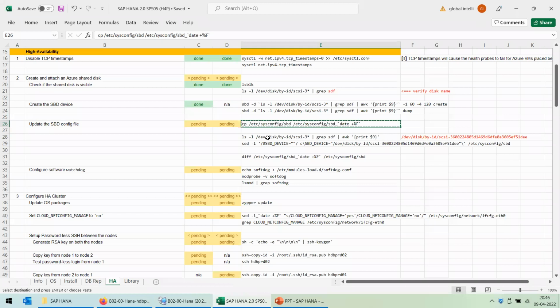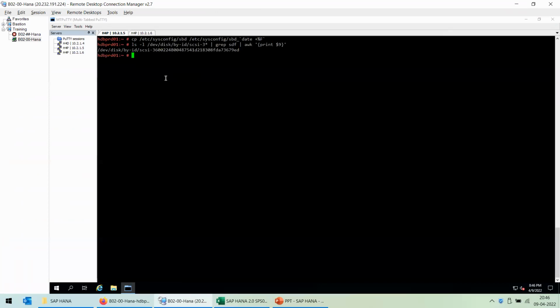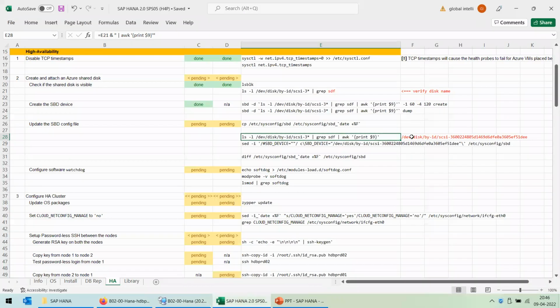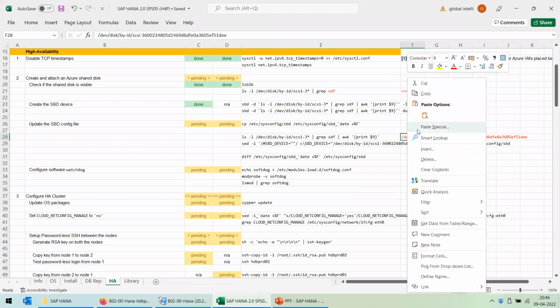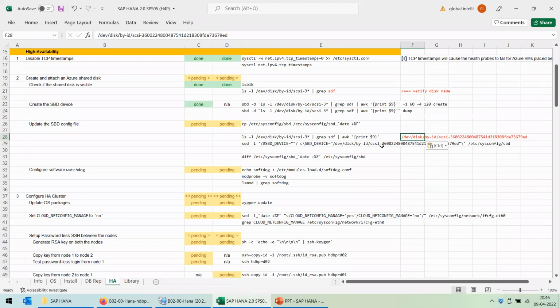Okay, then I have to find the ID. You have to find the disk ID of this shared disk. By running this command, you can find the disk ID. So this is the disk ID. Can you see? This is the disk ID, /dev/disk/by-id/scsi- and this is the number 3602. Just paste it over here. Once you paste it, this command will get updated. Yeah, this command has got updated.